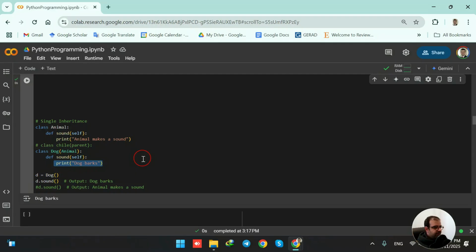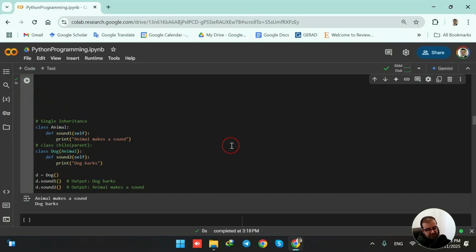However, if the functions are not the same and there are different names here, for example, using the object of the child class, we can have access to both of the functions thanks to inheritance. So this was a very good example to understand the basic concepts of single inheritance in Python.